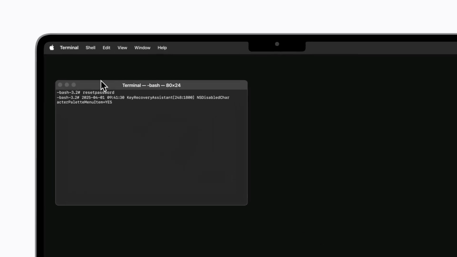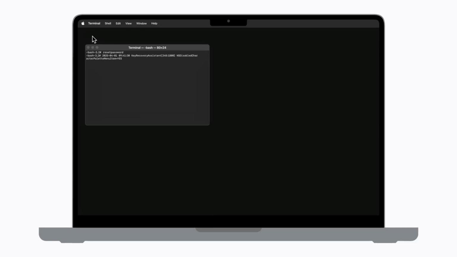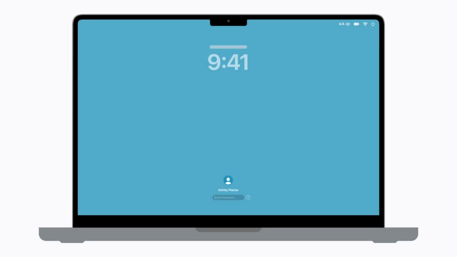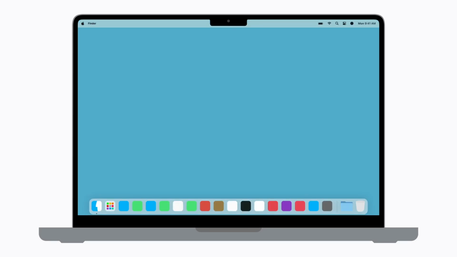Select the Apple menu in the upper left corner of your screen and choose Restart from the menu. Your Mac will restart to the login window. Just log in with your new password, and you're all done. Now you can keep using your Mac. Problem solved. Some sequences in this video were shortened.